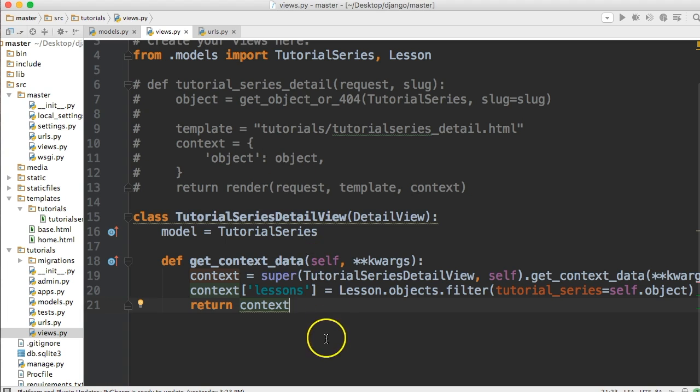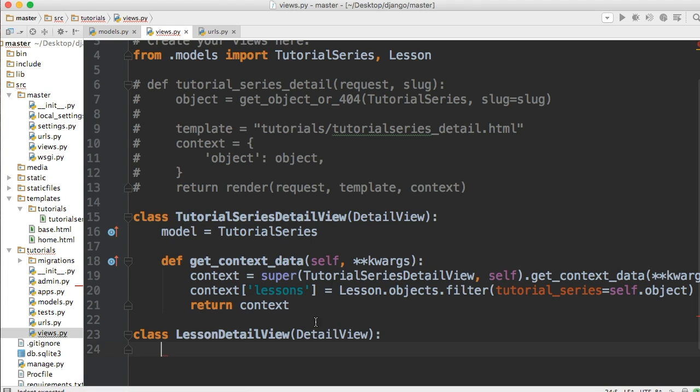Alright, so in your views, let's go ahead and create a new class here. Down to, and then we're going to do class lesson detail view. And it's going to take detail view as an argument. Alright, so it's a generic detail view. Then our model obviously is going to be lesson.